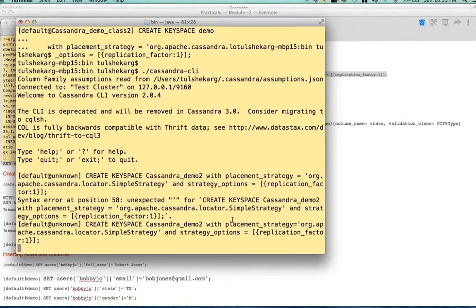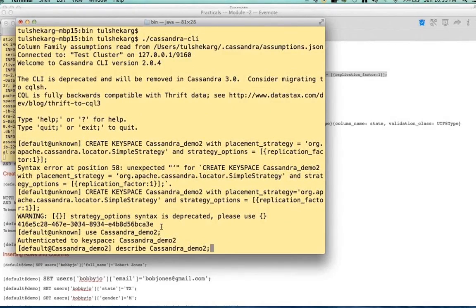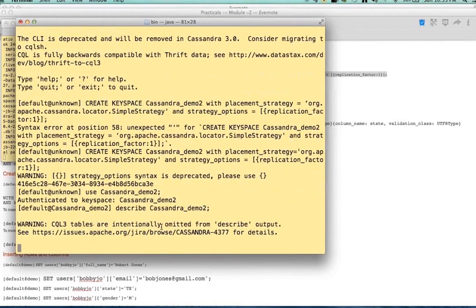So if I say use Cassandra demo 2, it has changed it. Now if I just say describe Cassandra, I can actually do it without getting into the keyspace too. So this is what I've got created: it's called simple strategy, and then you have a replication factor of 1. Fine.